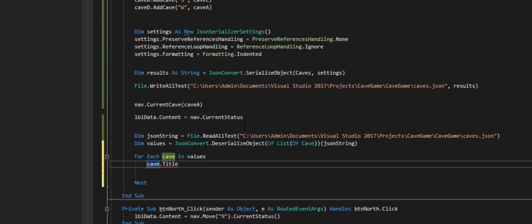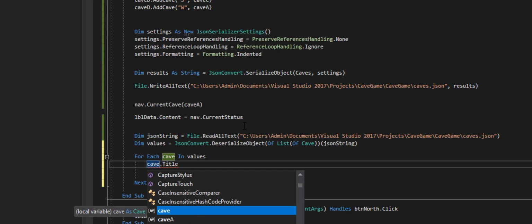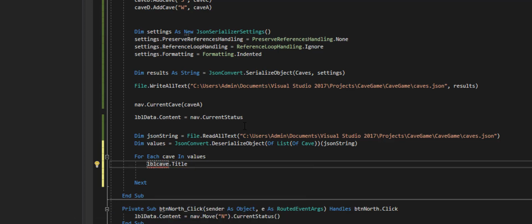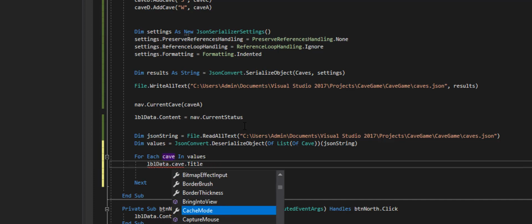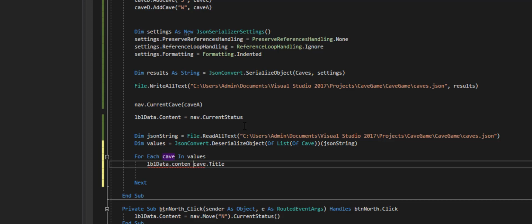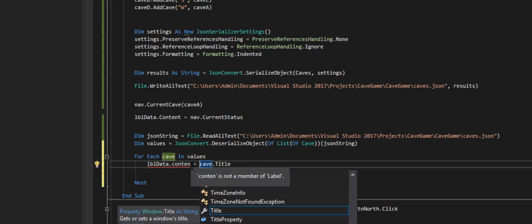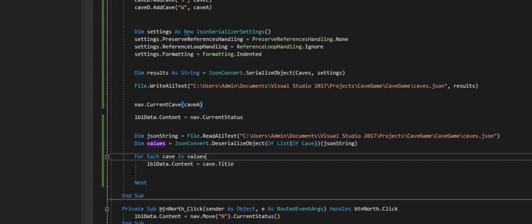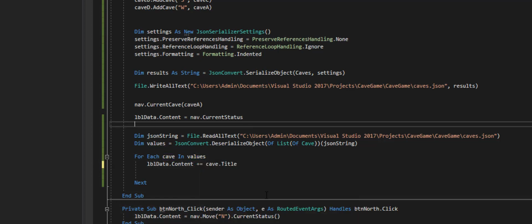But I just want to print it out so I can see that all of my cave titles come out. I'm going to write that out, and actually I can push that out to the label's content. I should see that in my label. Actually, I'm going to do plus equals so that whatever is currently in there stays in there, plus it'll add this. So let's run it and see if we get any errors.